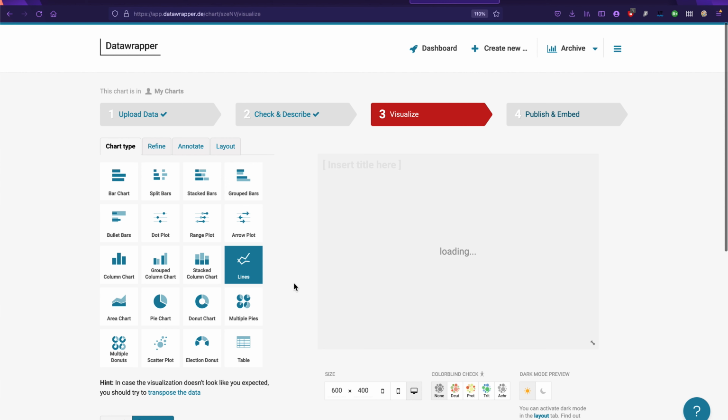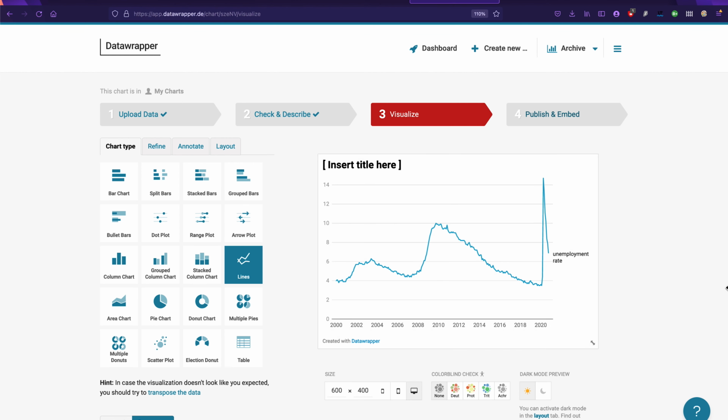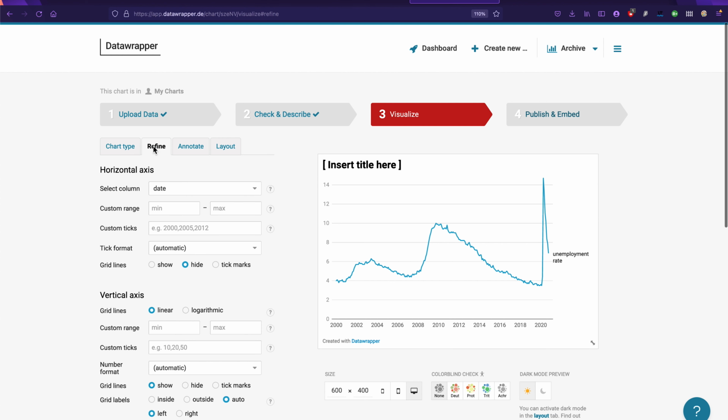And now it has automatically guessed that we probably want a line chart for this data, and it is absolutely correct. A line chart is the most adequate to show change over time, so this is a good selection for us. Next, we can go ahead and click on this Refine tab, and this is where we're going to start to personalize and edit the chart so that it becomes even more optimized.